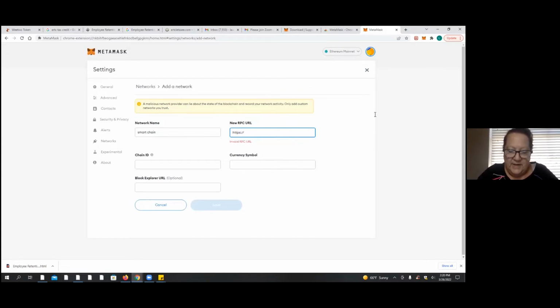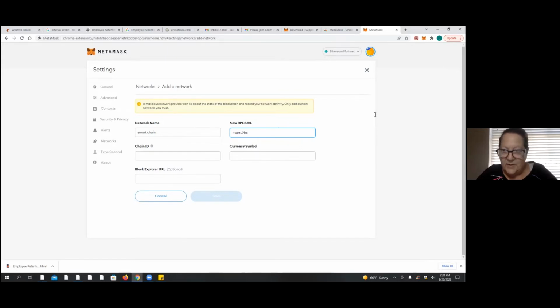It's https:// B as in Bob, S as in Sam, C as in cat, then a hyphen, and then dataseed, D as in David, ATASEED .finance, BINANCE.org. Then you go down and the chain ID is 56, that's 56. And the currency symbol is your Binance, it's your BNB, that's Bob, Nancy, Bob.